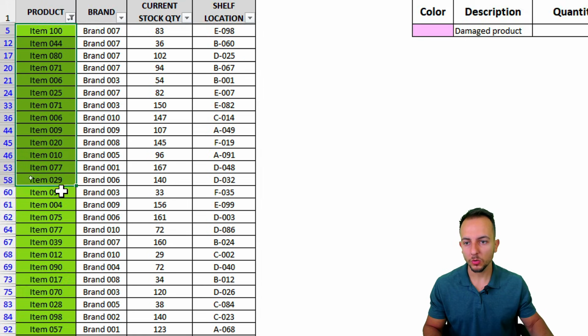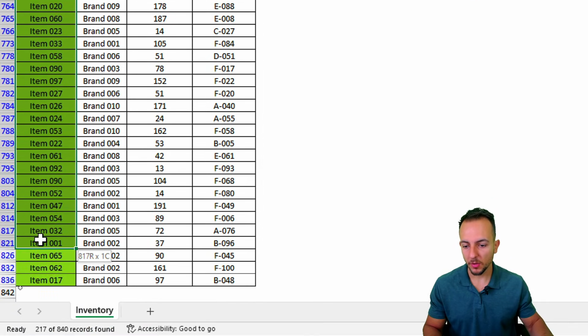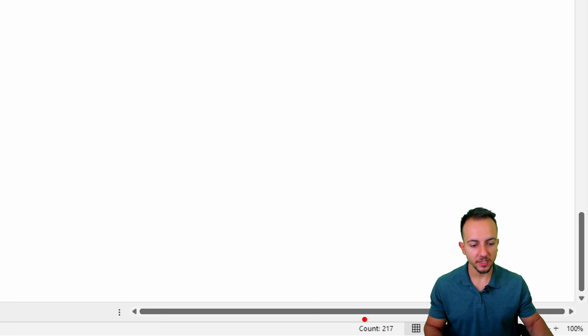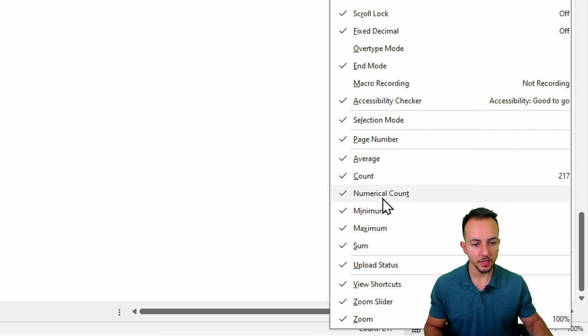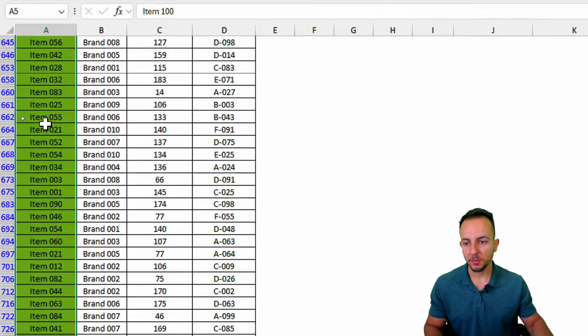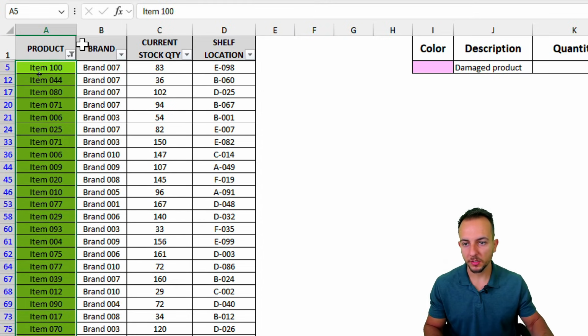And I can select all those cells until the end of the spreadsheet like this. And using the filter, I can see the count of those cells. And if you do not have this count on the footer of Excel, you can right click on the footer, and then you can activate all those calculations, such as average, count, minimum, sum, and so forth. But anyway, 217.